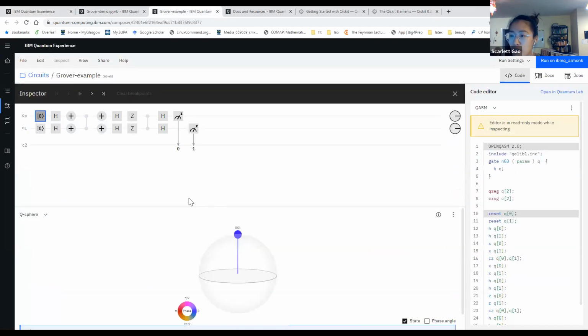So I chose Grover's algorithm as the demonstration here. I'm going to show you how it's run in the quantum lab and in the circuit composer. This is what happens in the circuit composer, as we've shown before, it's click and drop.